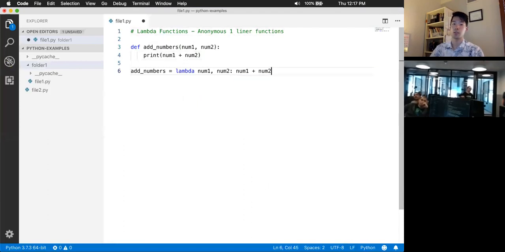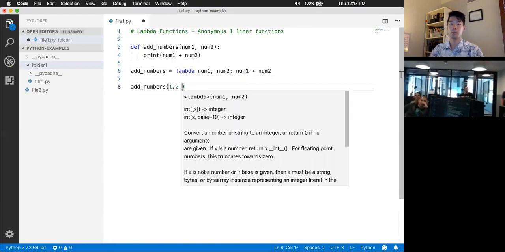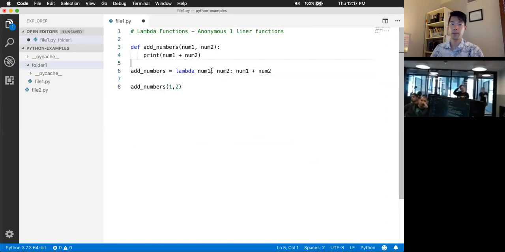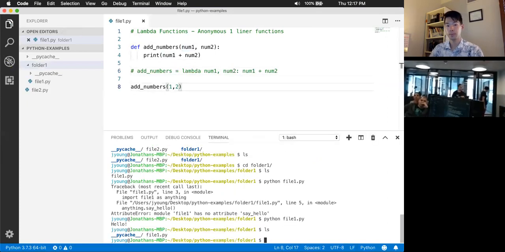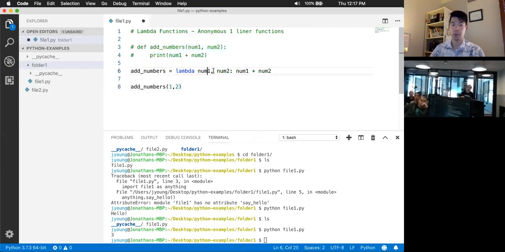Let's test that this one works. I'm going to do add_numbers here at the bottom, passing 1 and 2 together, so I should get 3. I'm going to comment this. Let's run python file1.py, and I get 3. Makes sense. This is pretty simple. This is what we know. Comment this one out, uncomment this one, and let's see if this does the exact same thing.